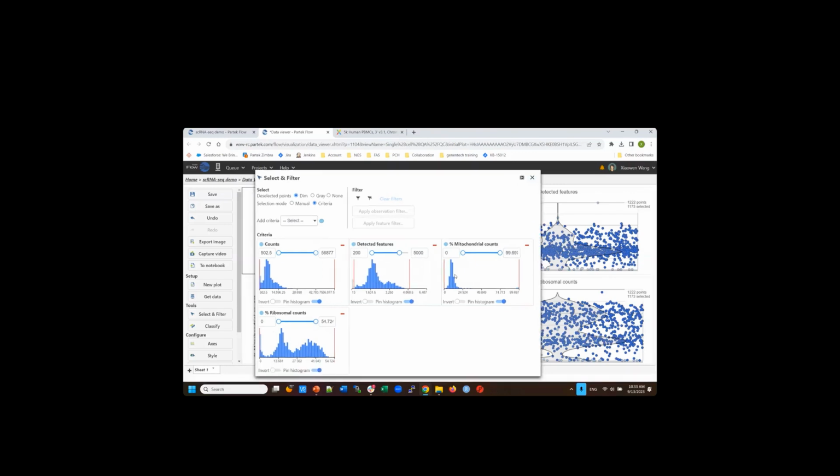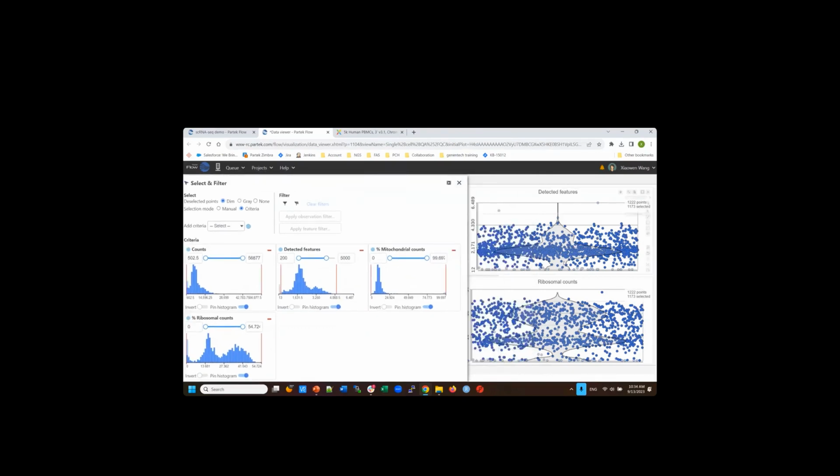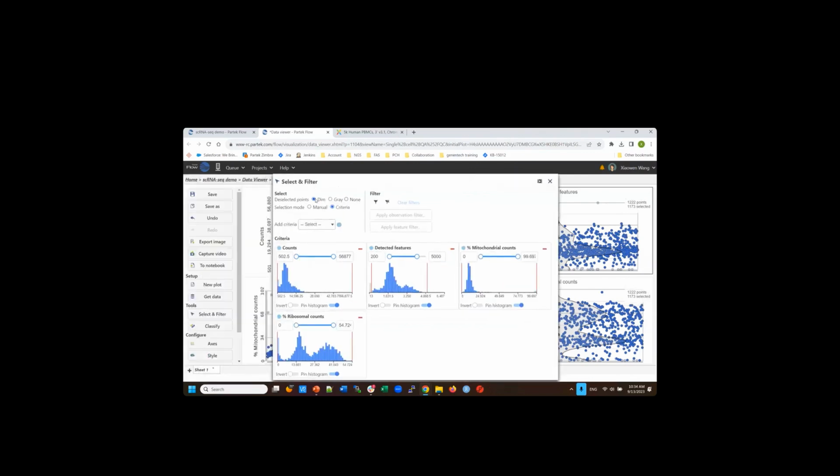And also this selection will be reflected on your plot too. And you can see here, for every plot, there are this many cells selected for all of them. And the deselected points, you can make them dimmed, or you can make them gray, or at a certain point, if you don't want to differentiate, you can choose, hey, don't change anything. But for this one, I want to see which one is excluded, and which one is selected.